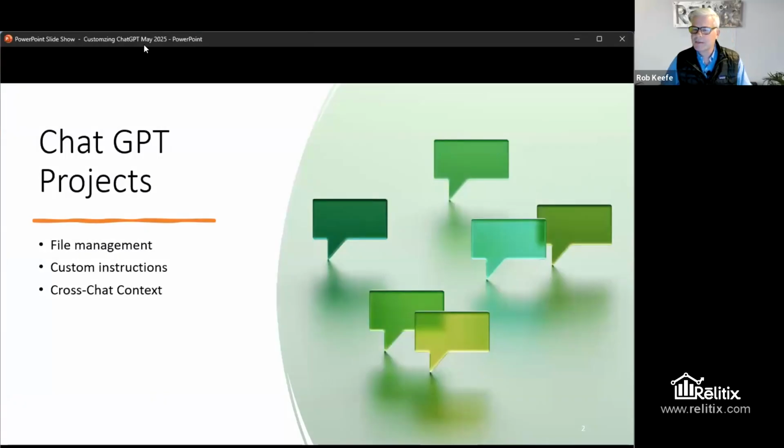Hang on, it's going to be sort of a lightning round 20 minutes, and I will make these slides available at the end. So, first thing we're talking about, actually I mislabeled them as folders. We're talking about something called ChatGPT Projects. This is probably one of the most useful advanced features in ChatGPT.